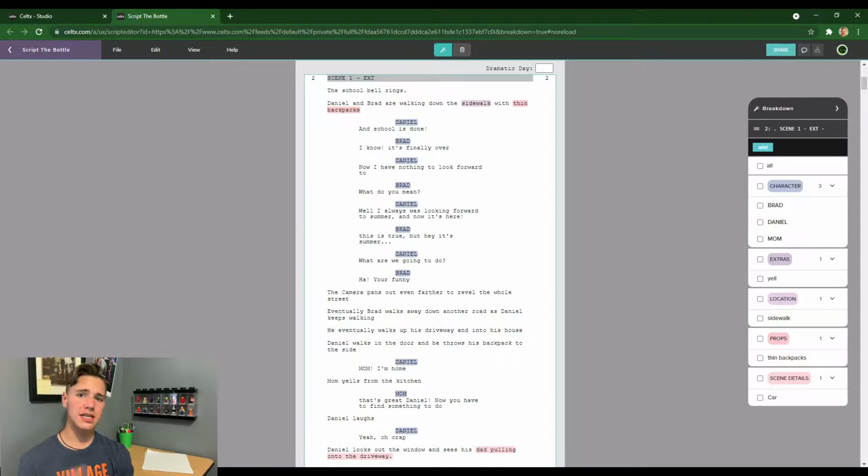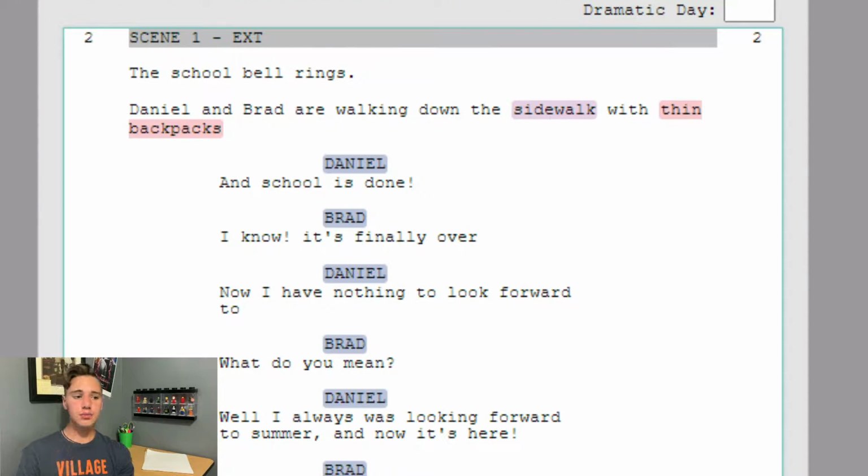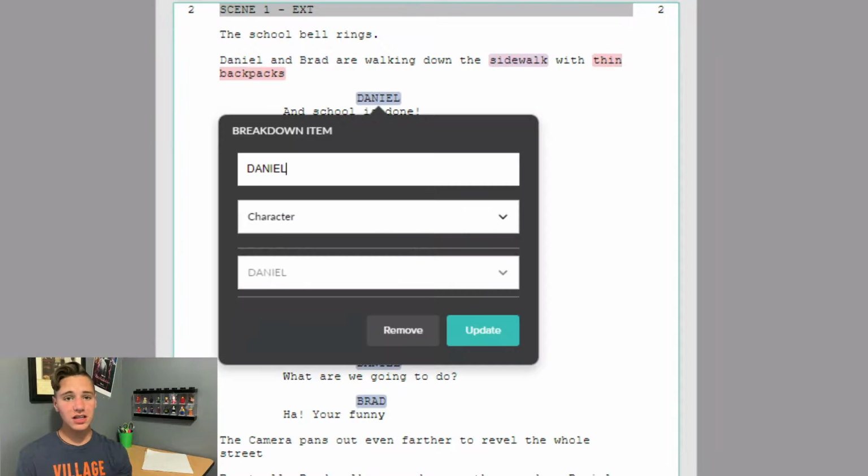So breaking down your script is where you take your script and then you mark everything you need in a scene. Let me show you with mine. So if you look at this first scene in our script, you will see that there is a lot of writing and actually a lot of things that we need. For example, we need these two characters, Daniel and Brad. So I have highlighted them to show you that we need them.